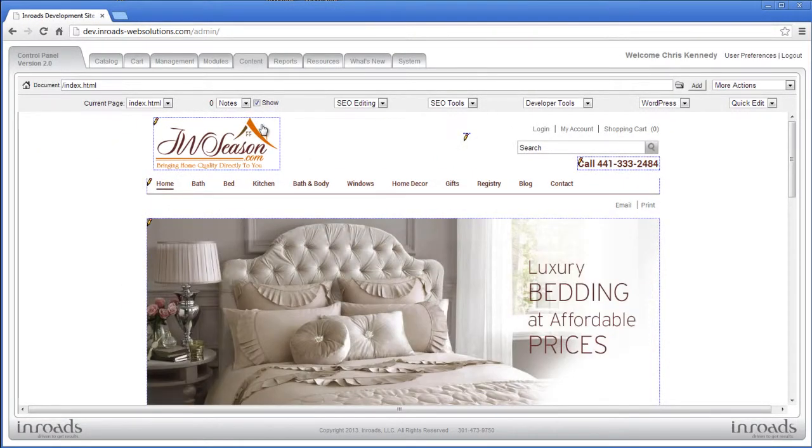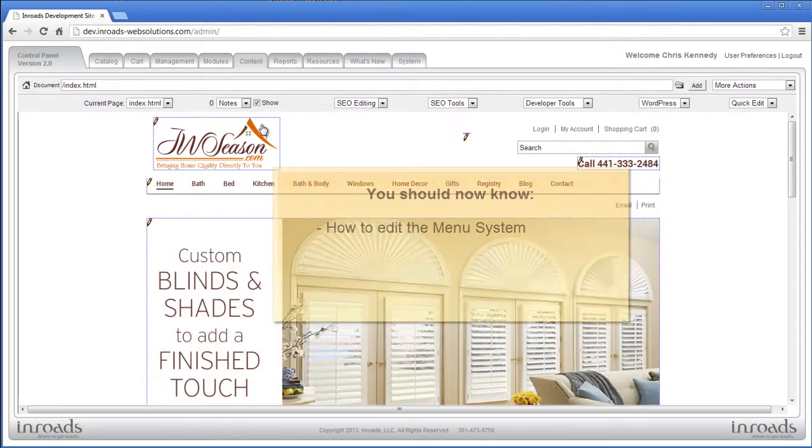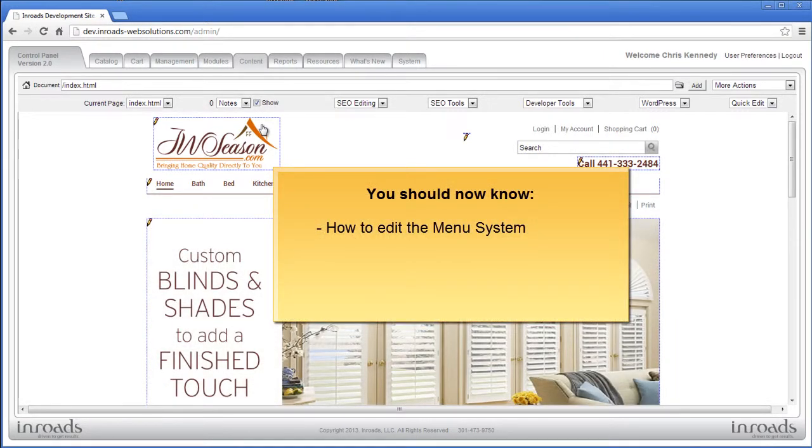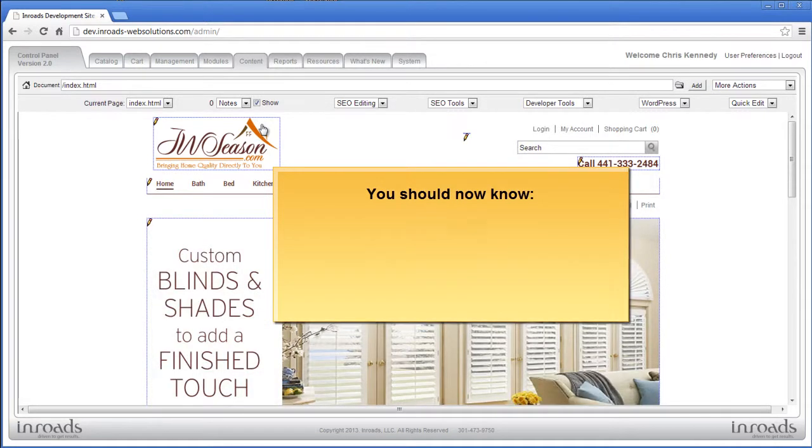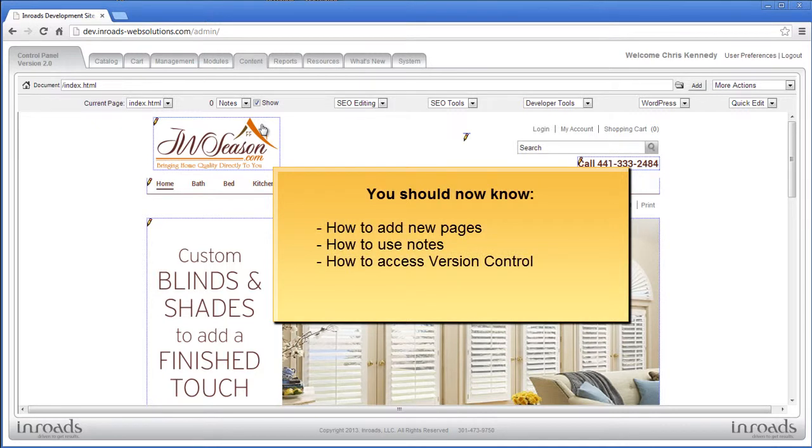This concludes our overview of the QuikWeb content management system. In this video, we reviewed how to edit the menu system, how to edit the image rotator, and how to change and add text, images, and links. We also went over how to add new pages, use the notes, and access the version control.